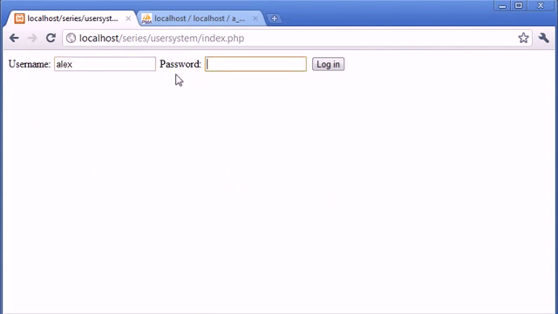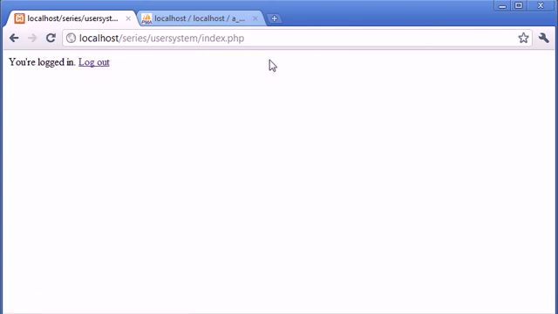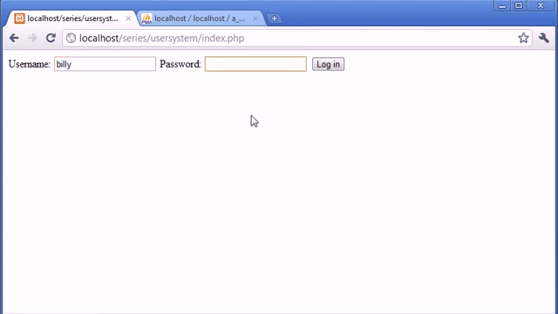So I'm going to log in as Alex, and my password is pass123. Let's click login, and you can see that you're logged in. So we can log ourselves out, and via the Billy account we can do the same thing. So pass123, log in, and you're logged in. Okay, so that's a brief note on how we're going to protect against that SQL injection in our query, but like I said, do research into this because there are other ways to secure it a lot better.